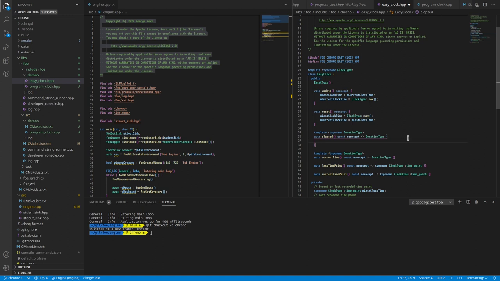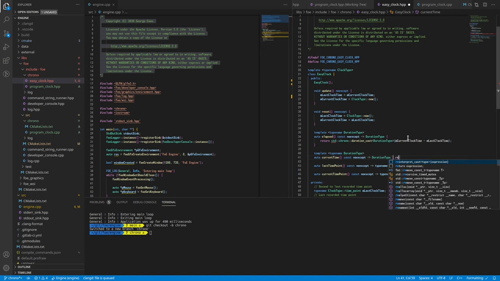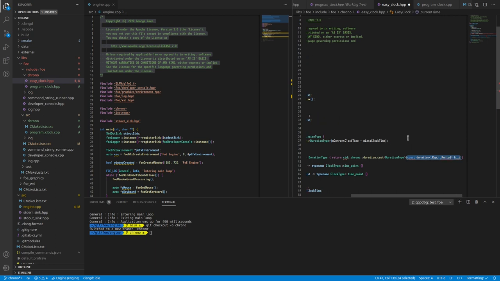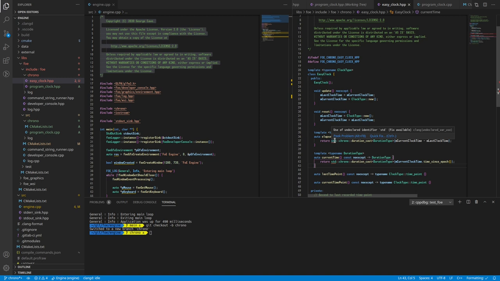Elapsed, the time elapsed between the two is duration cast of the duration type requested. Current minus m last. Similar here, but this is just the current time. Use of undeclared identifier. Oh, yes.